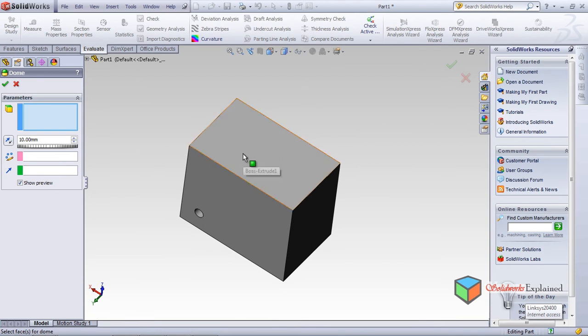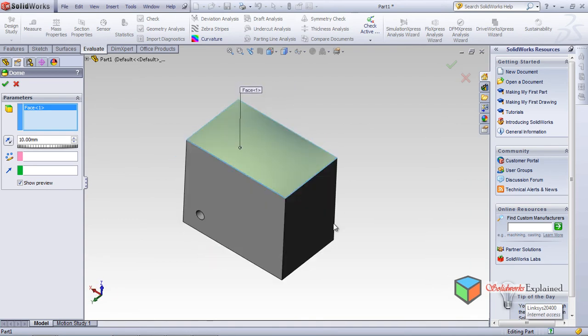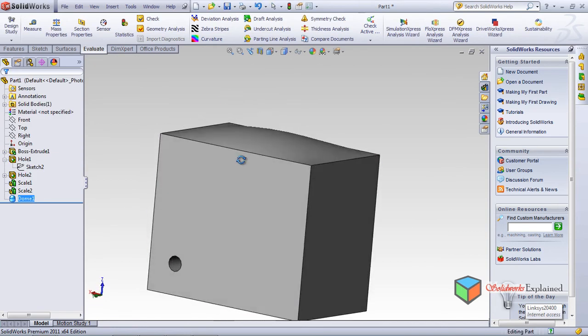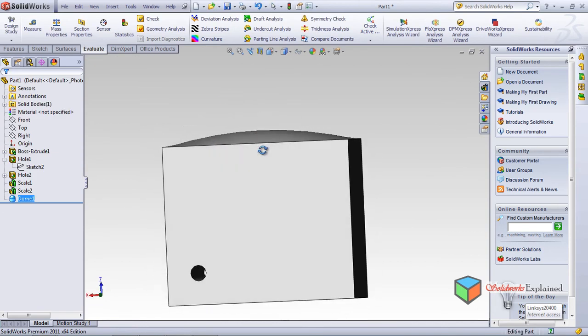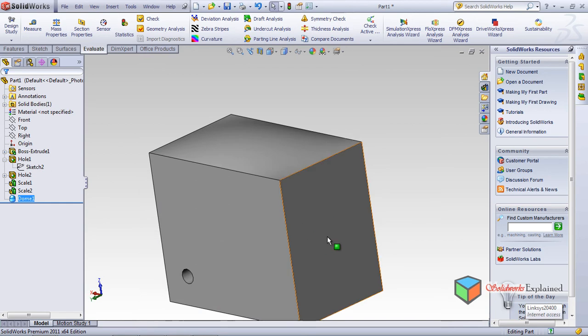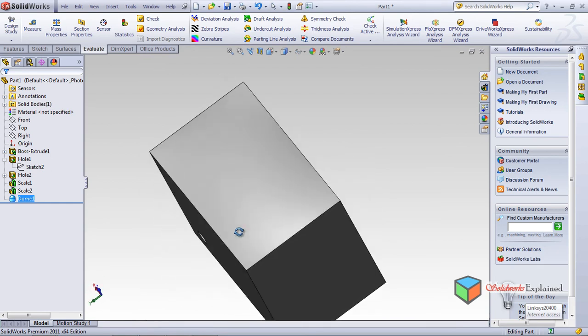Click here. I want a dome over here. Can you see? I'll make it okay. Look, the dome is made. You can see, this curvature is nothing but the dome. It was flat earlier. Now, in some parts such things are required, so there's a feature called dome.